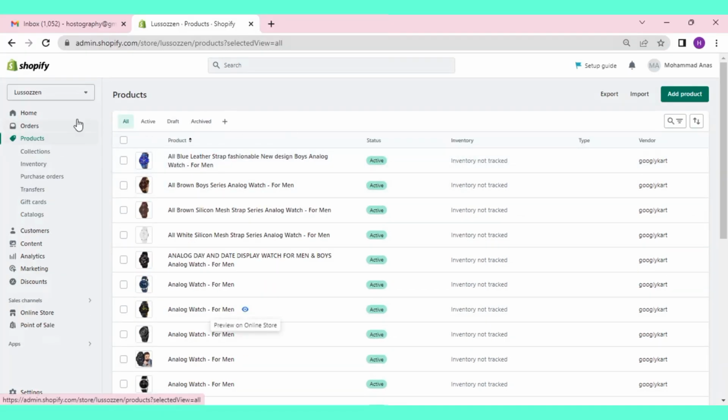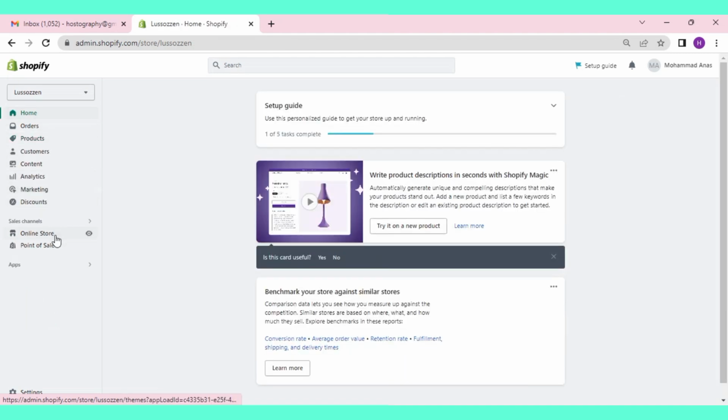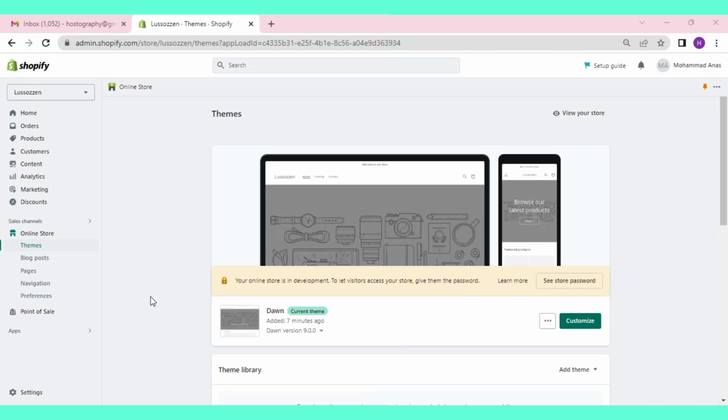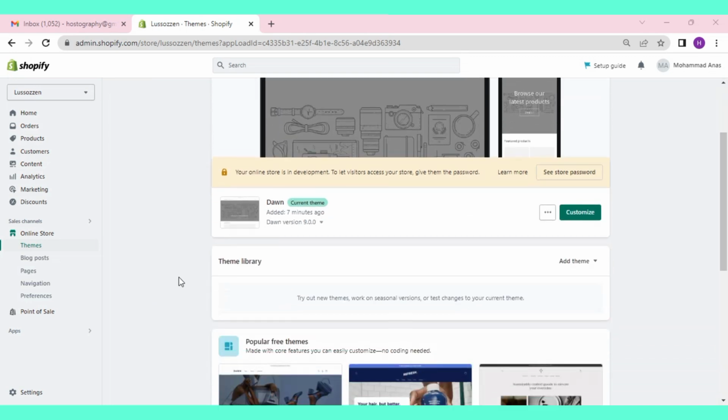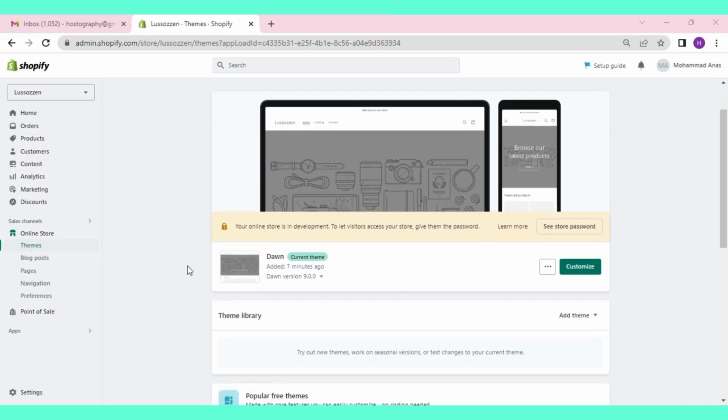Now that we've added all our products and collections, it's time for us to start customizing our store. So let's get started. First, we go to online store on the left. Here, you can see that the current theme of our store is the dawn theme. This is a very basic and simple theme. So we will change this first.